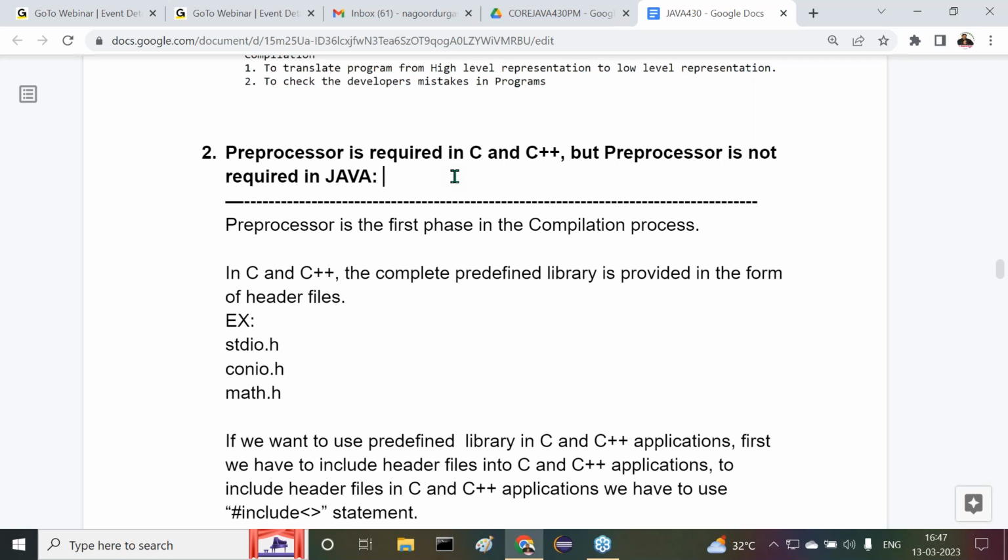To recognize hash include statements and load header files to memory, we definitely require the preprocessor in the case of C and C++. But it is not required in the case of Java. Why? In Java, header files are not available and hash include statements are not available. In place of them, classes and interfaces in the form of packages are available. To include these packages, we have import statements. To recognize import statements and load the predefined library, we have the compiler and JVM in Java. So there is no need for a preprocessor in Java.